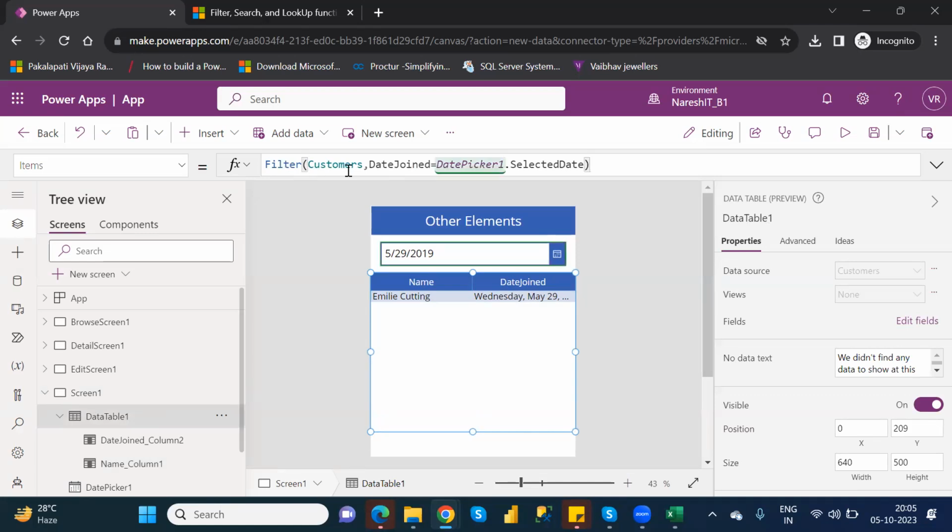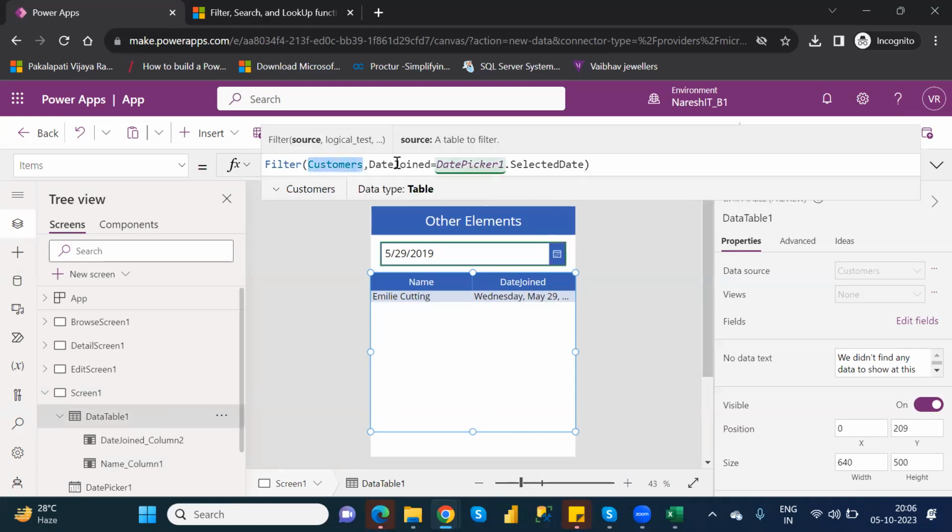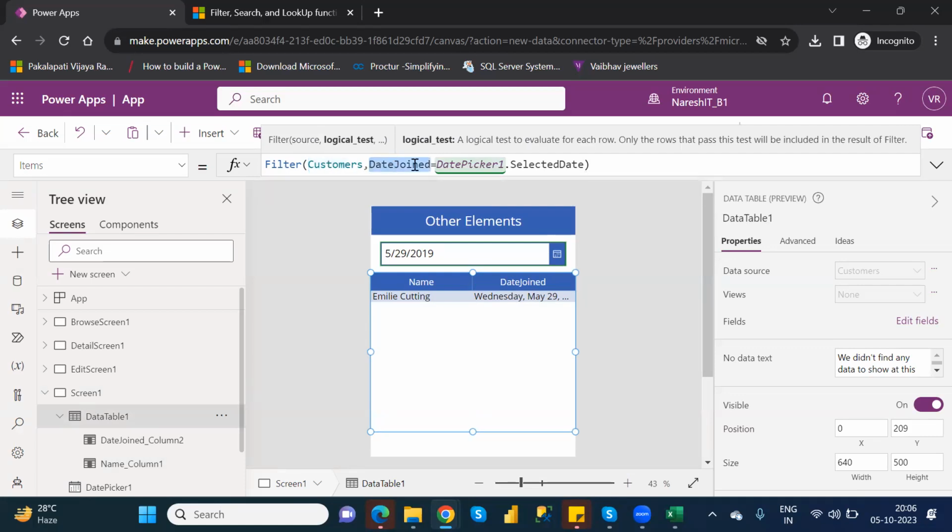Filter of the customers table. In the customers table, how can you filter it based on the date joined? There is a date joined column, and I'm using the operator is equal to, and which value I need to show? Whichever date value I selected here, that value.